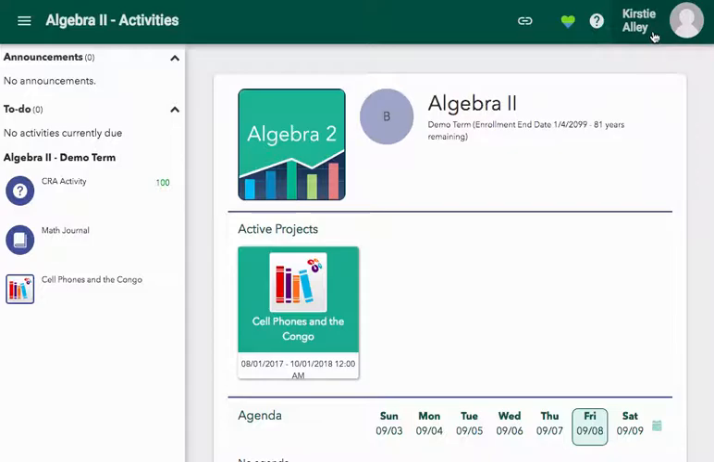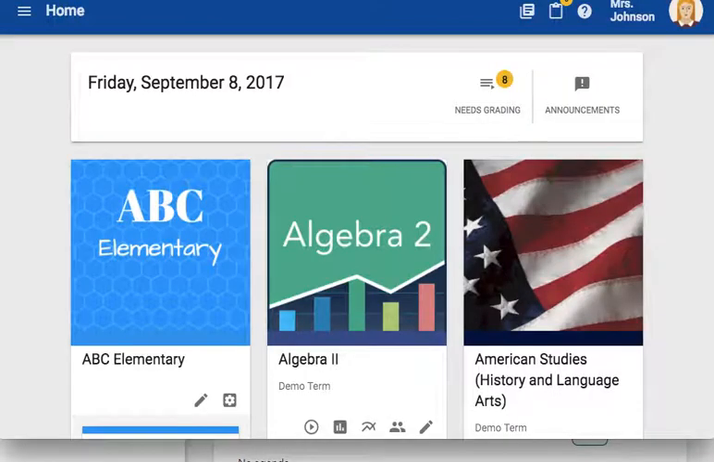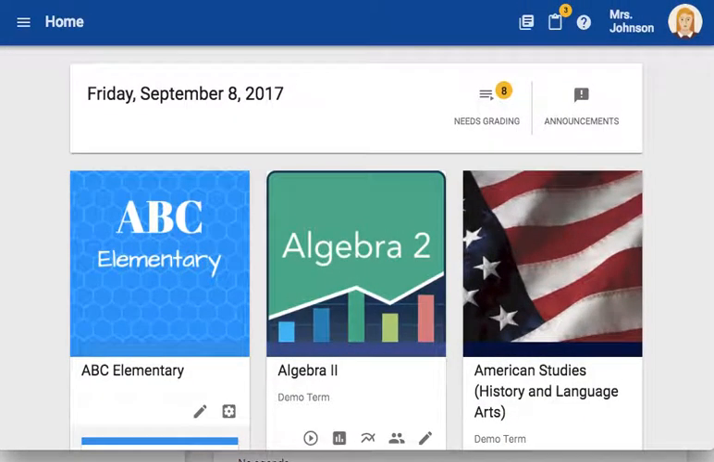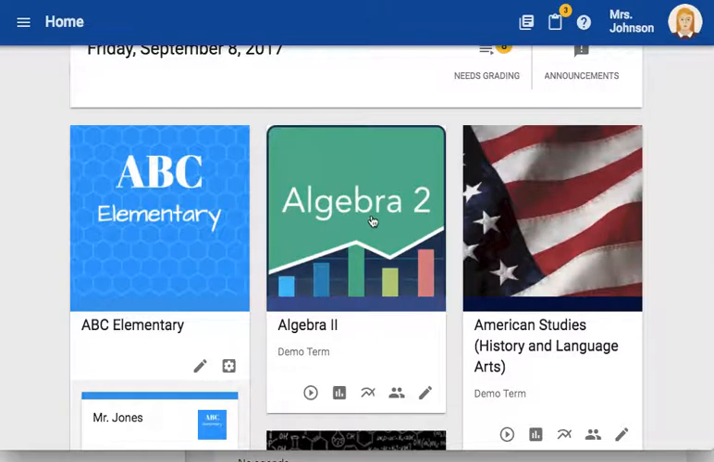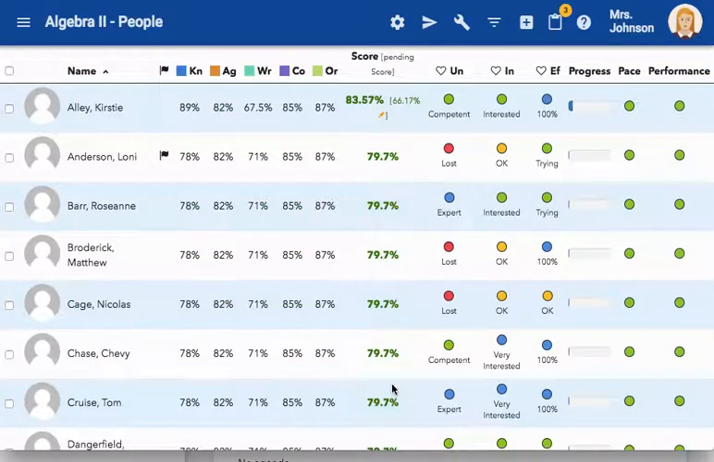So now let's look at this from a teacher's perspective. This is Mrs. Johnson. Mrs. Johnson is Christy's teacher. So since Christy just self-assessed in algebra, we are going to check out that course heartbeat data in Algebra 2. So in order to do that from the teacher perspective, you would click on the people icon on your course. From this screen, you can see how every single student in your course is feeling in the area of understanding, interest, and effort. So here's Christy.